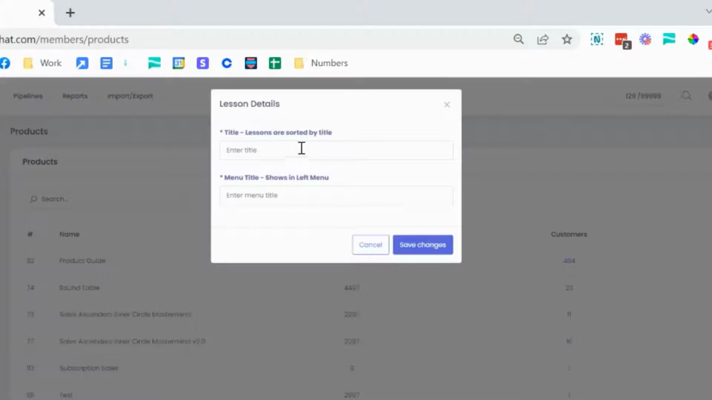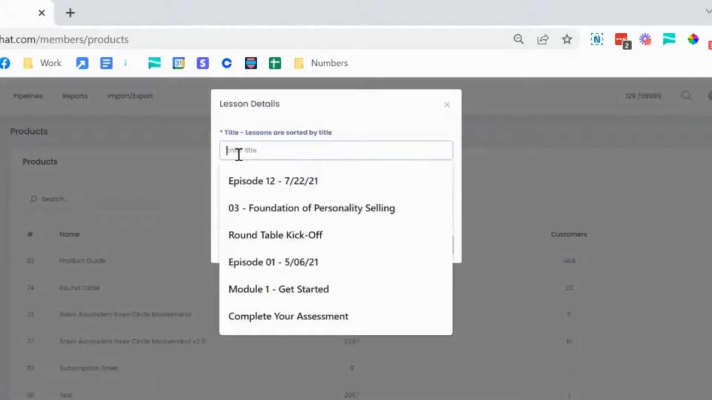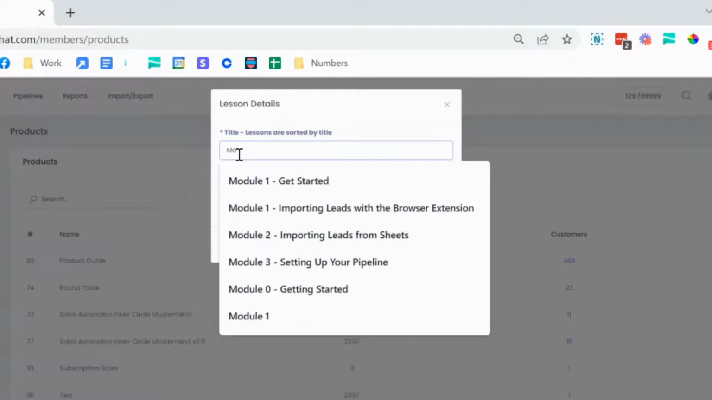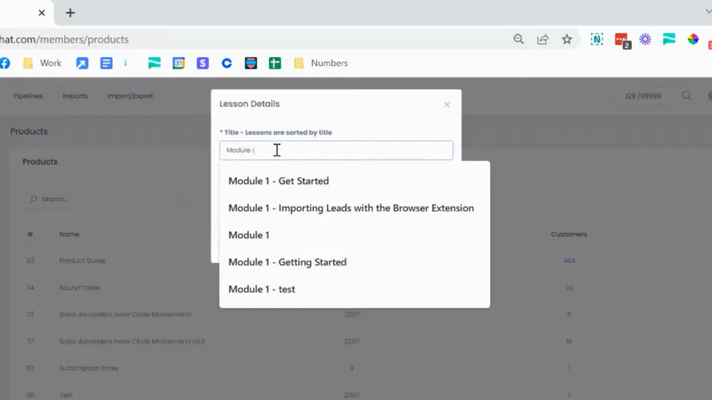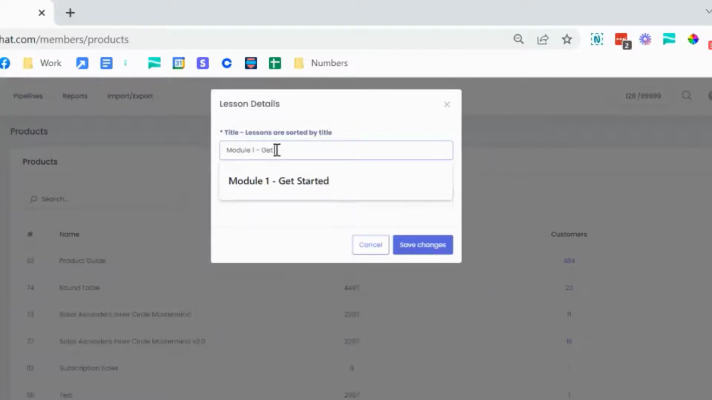This is a little ninja hack. So lessons are sorted by title, which means if you want it to go in like 1, 2, 3 order, this is the time to write it out as a 1, 2, 3 order. So I'm going to write module 1. Let's do module 1, get started.